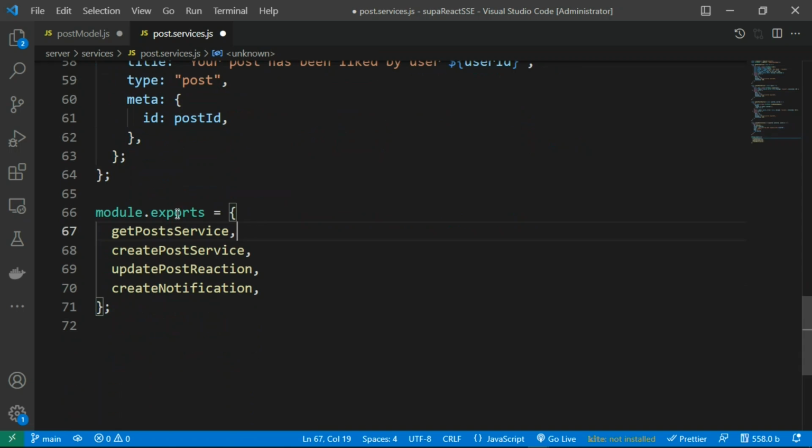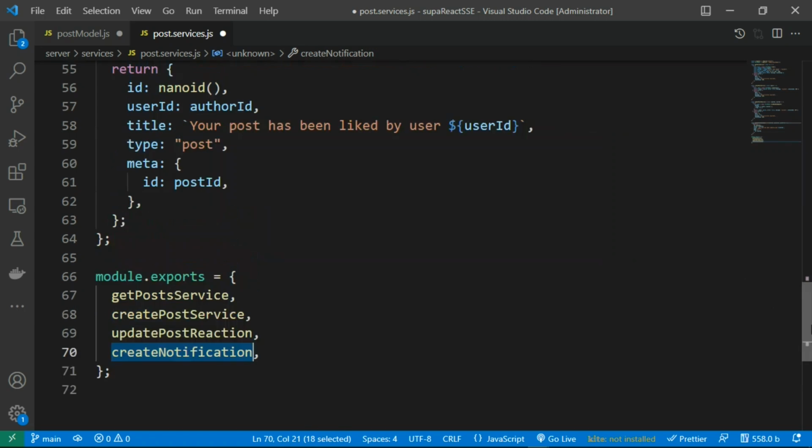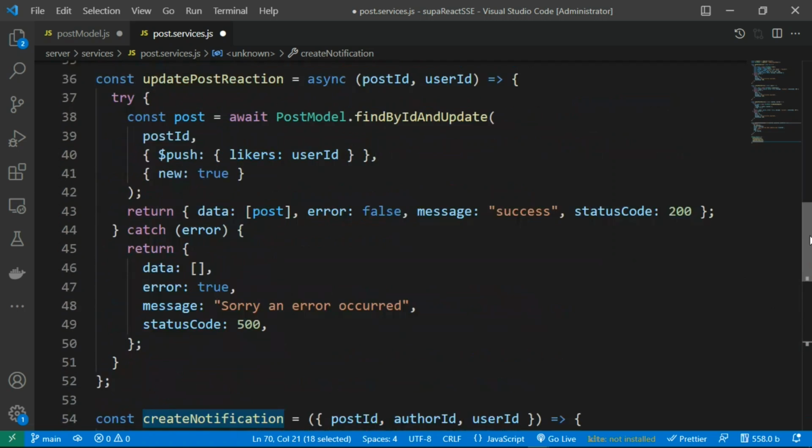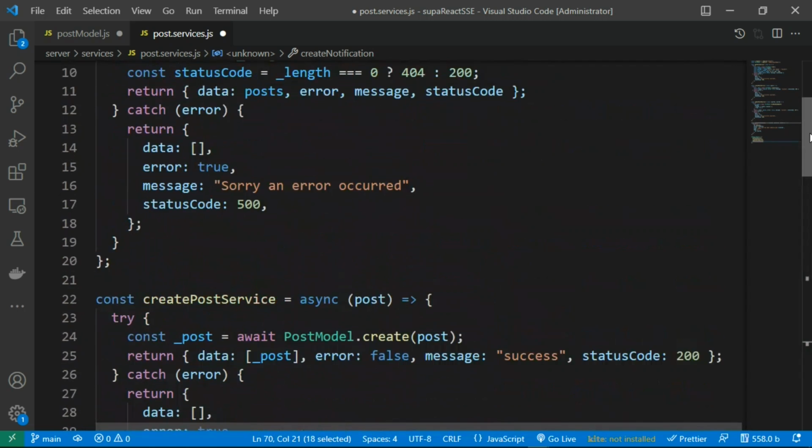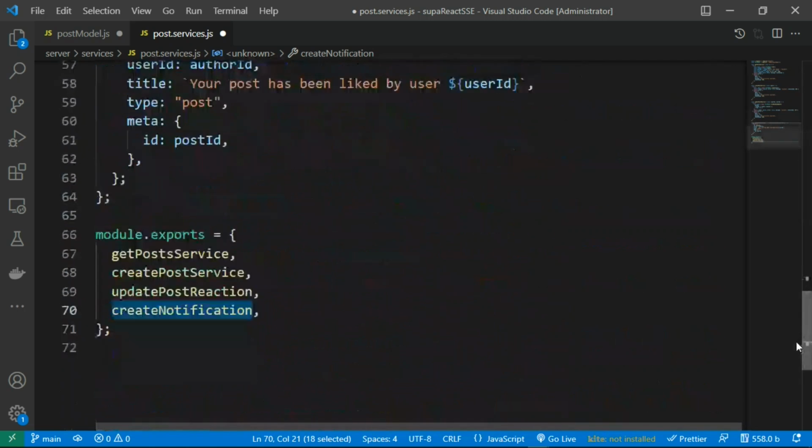Then below over here we went ahead and exported our get post service, create post service, update post service, create notification service. All these are the functions that we have created up here. So these are the functions.